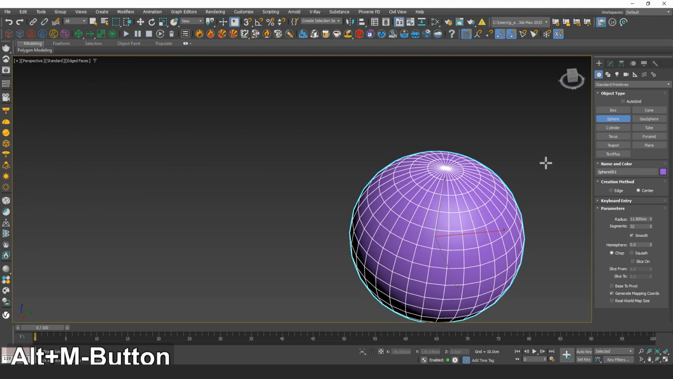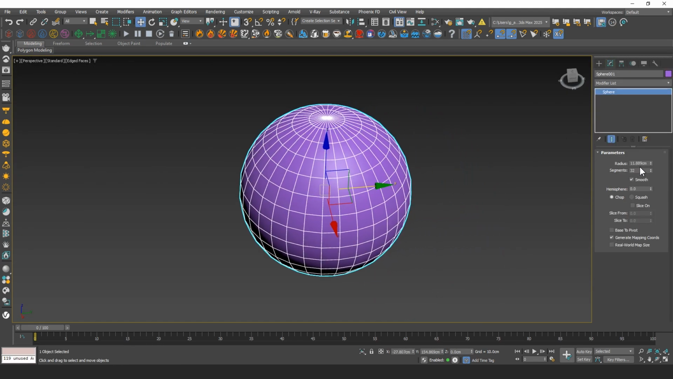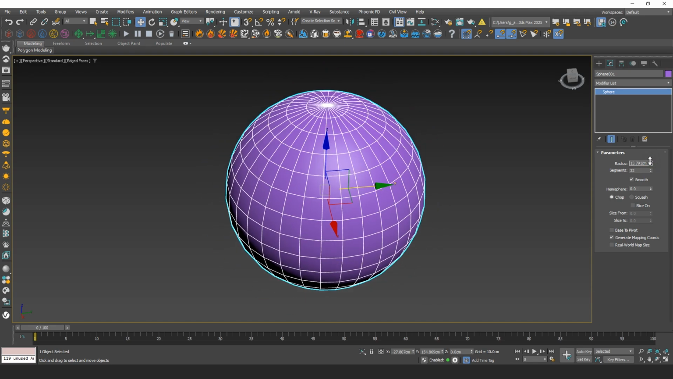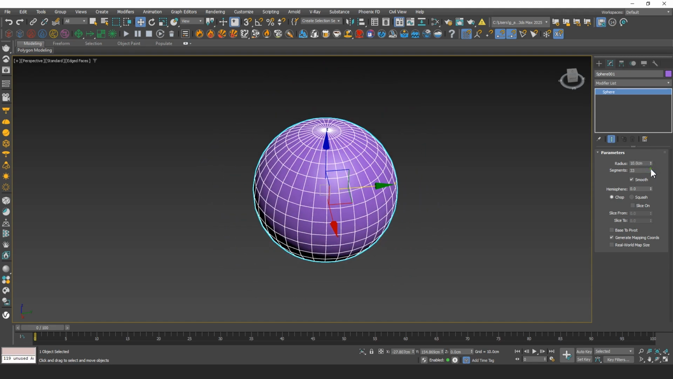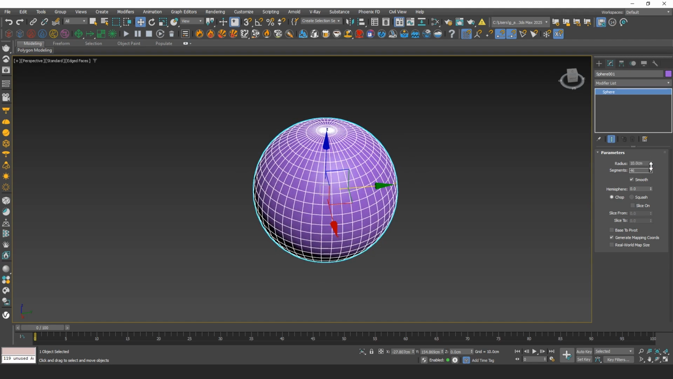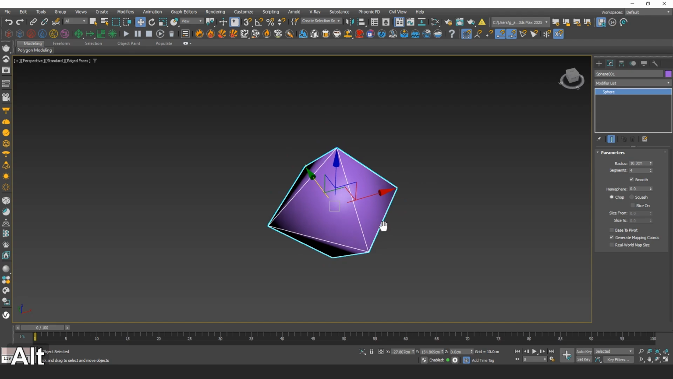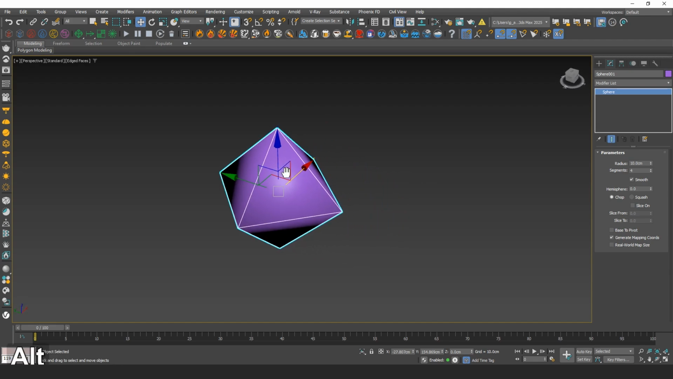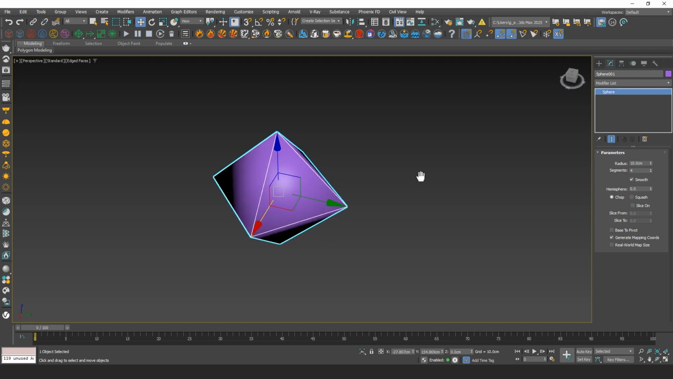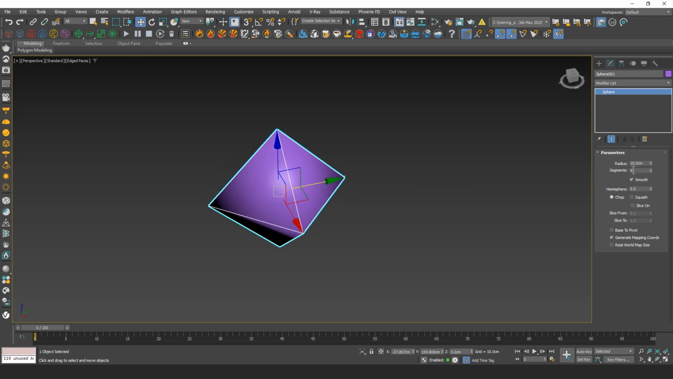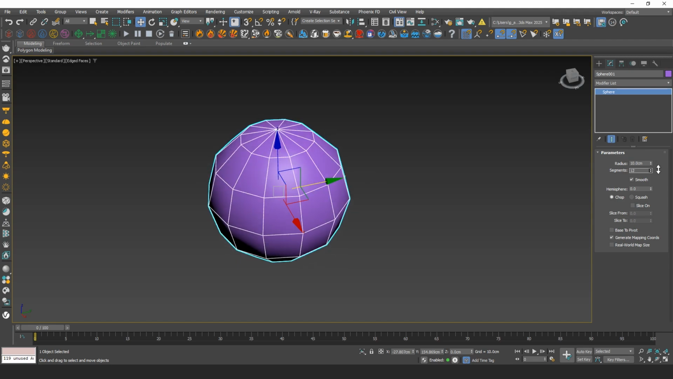Make sure the sphere is selected and then navigate to the Modify tab. Under the object parameters, you can adjust the radius and the number of segments that define the sphere's topology. Try reducing the segments to a minimum and observe the result. You'll notice that the sphere becomes more faceted, resembling a low polygon shape instead of a smooth surface. This is because fewer segments mean less geometry, which simplifies the object's structure.